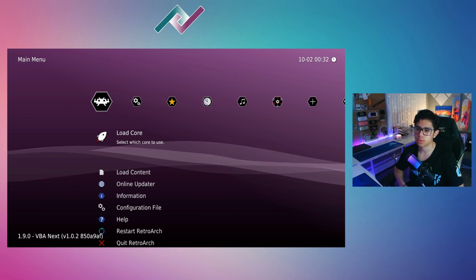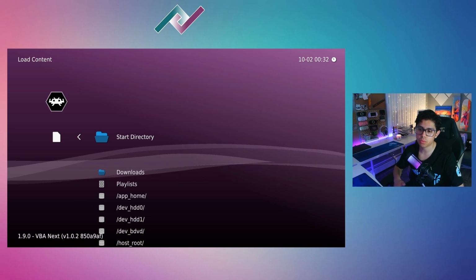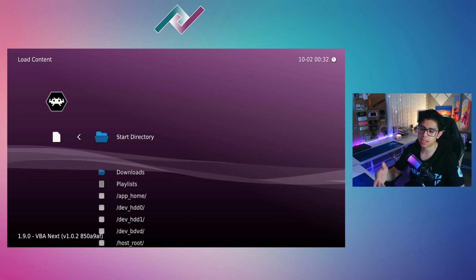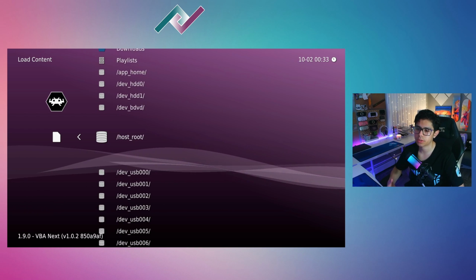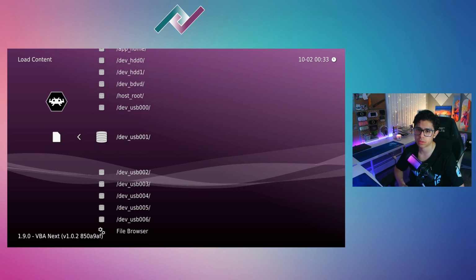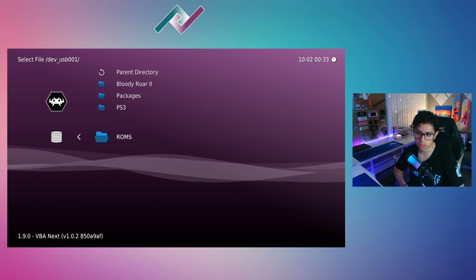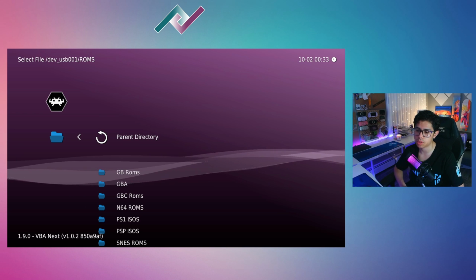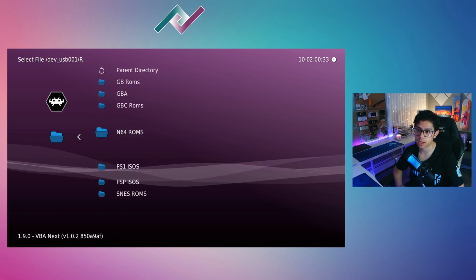And let's go to the main menu and let's load up some content. So here we want to find our USB stick. Now for me, mine is under the dev underscore USB 001. And here are my ROMs. Here's my ROMs folder within my USB stick. And here are all of the folders I created.